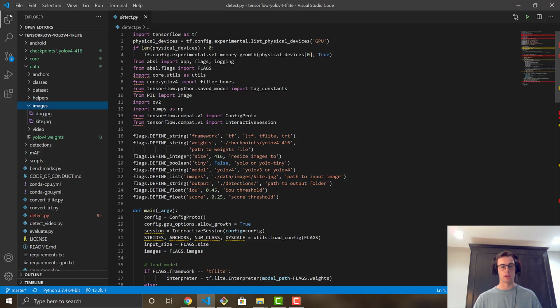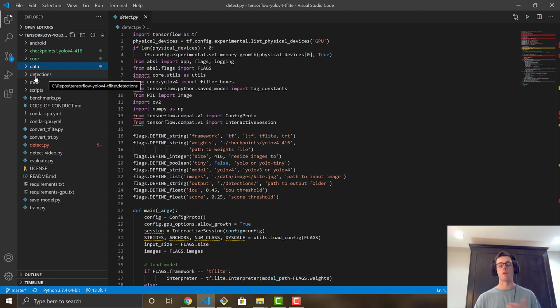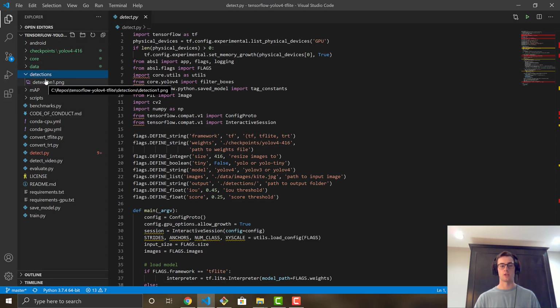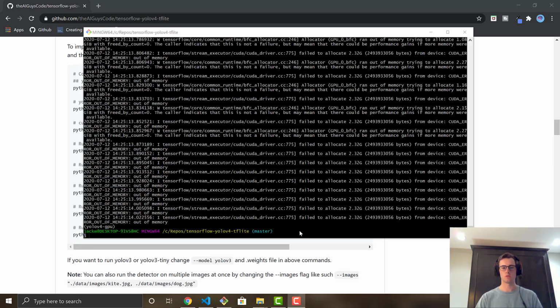And so one thing to point out, after you run the model, it will automatically save the detections for however many images you run it on in this detections folder that's in the root folder of the repository. So just go to detections, and detections 1. If there were multiple images at once, it'd be detections 2. So I'll show you guys that you can run it on several at once.